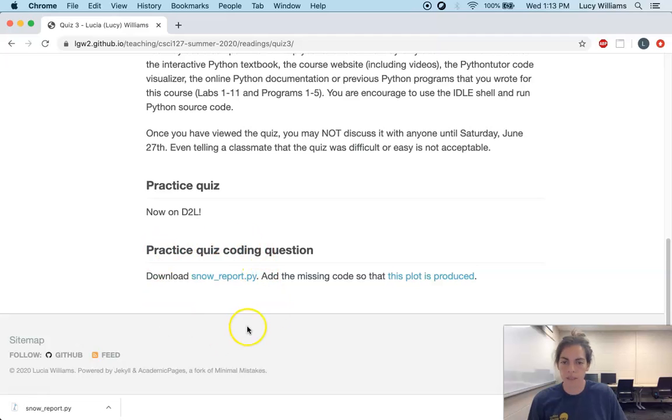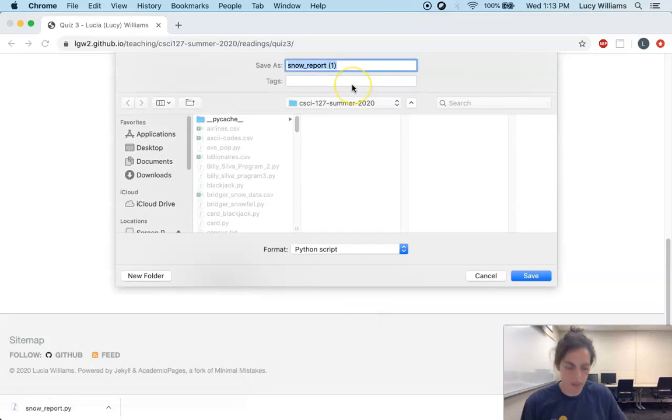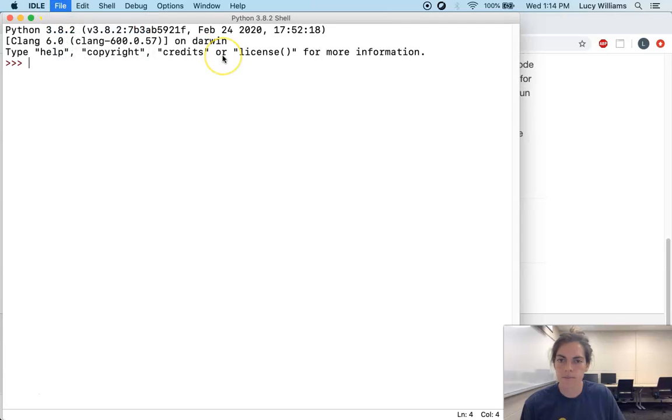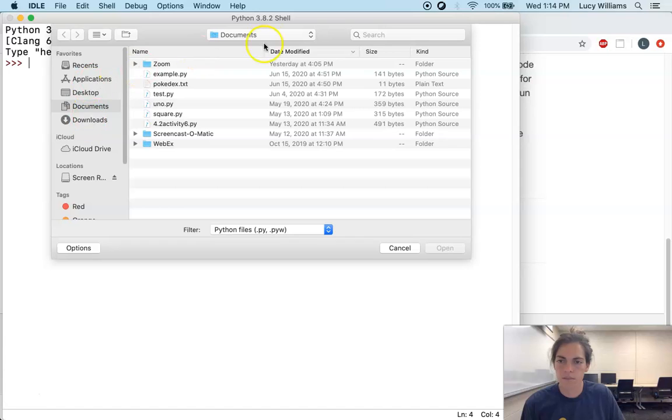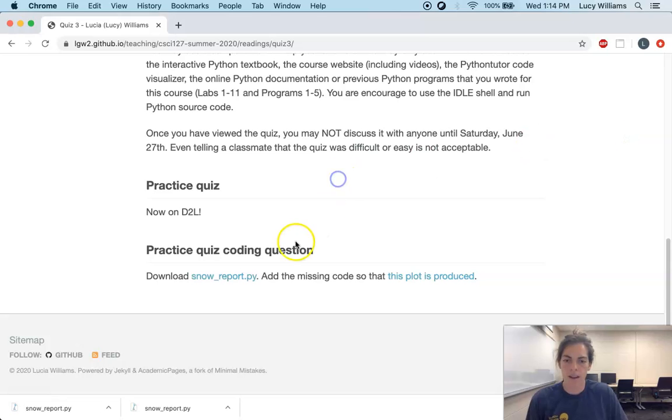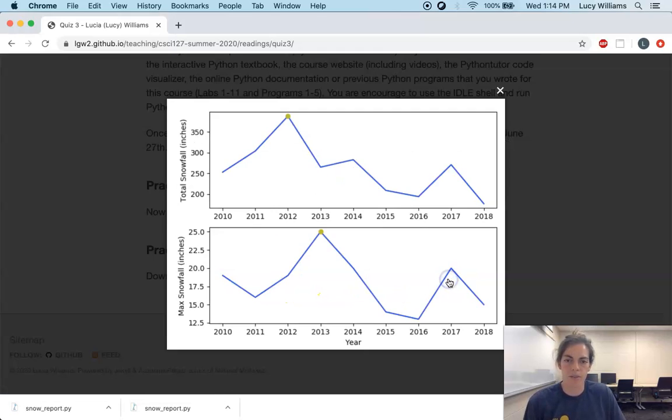So for the practice quiz, what did we need to do? We needed to download snowreport.py, so I'll just go ahead and download that, and then I'll open it up in IDLE. We can see that this file has a matplotlib import statement, and then 3 lists which contain data about the Bridger Bowl snowfall by year. We will add in some additional code so that when we run snowreport.py, we produce this plot right here.